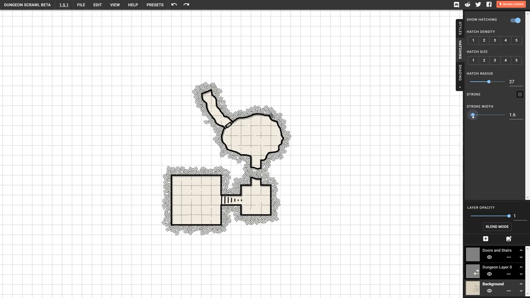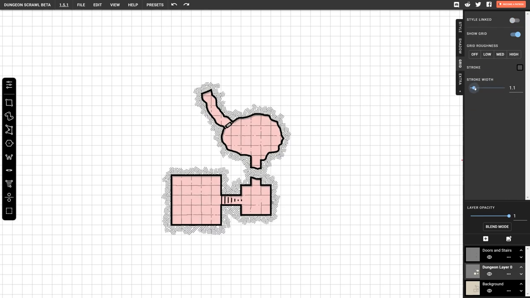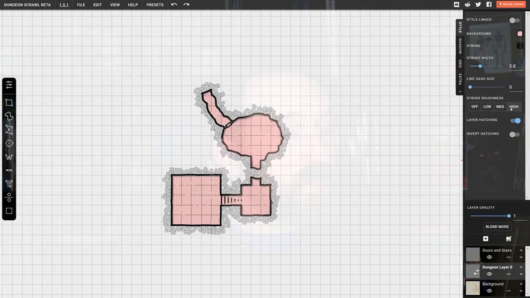My suggestion is to just mess around with the different sliders and click on all the little tabs and see what everything does and you'll get the hang of it in no time. One super cool feature that I do want to mention is that there is the ability to mess with the roughness of the outlines and the grid. So not everything has to be straight solid lines. You can kind of mess with it and it looks a little more hand-drawn, which I think is a big, big plus to creating a map on the computer.